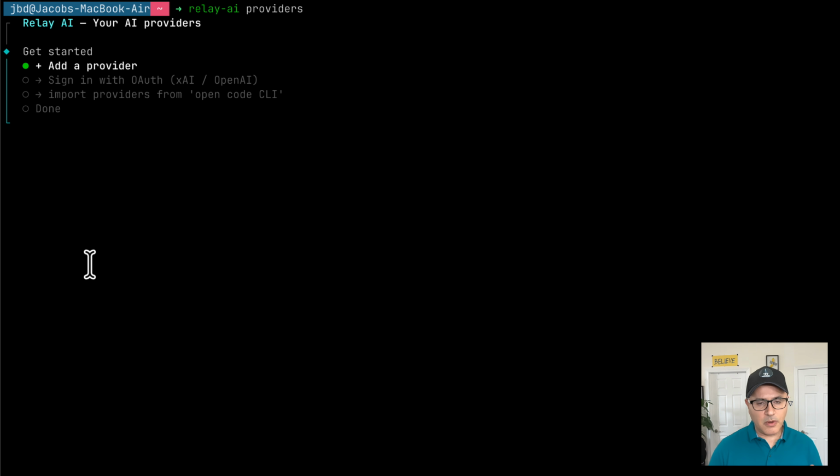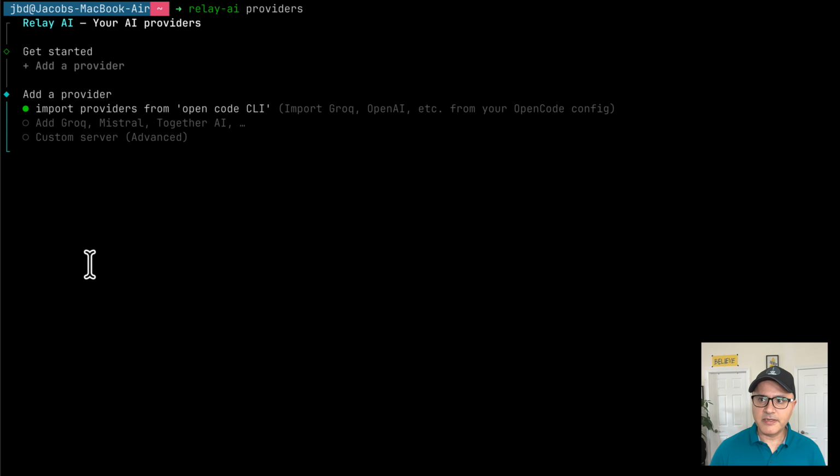Obviously, we don't support all the providers out there in the world, but if there is demand to add support for providers, I have the framework to add more, but I try to keep the most commonly used ones. So let's add a provider, and you'll see that we have a few options. You can import from OpenCode CLI, which is one of the tools that I started this solution with.